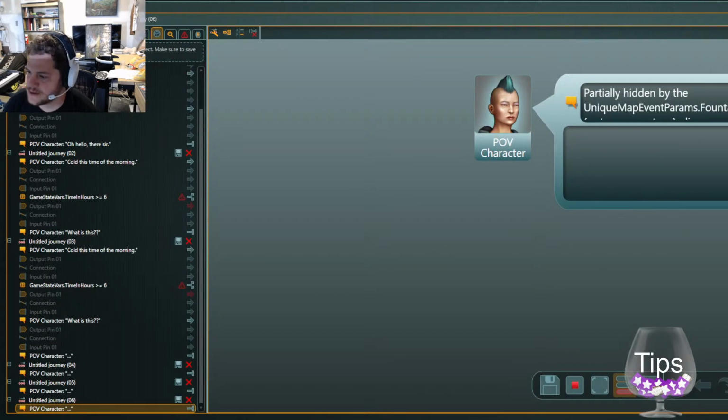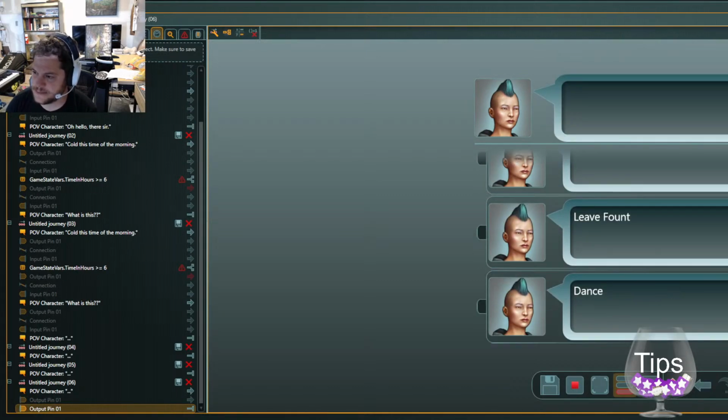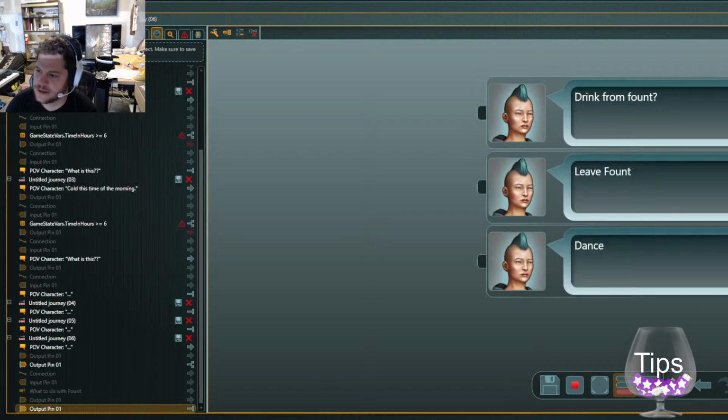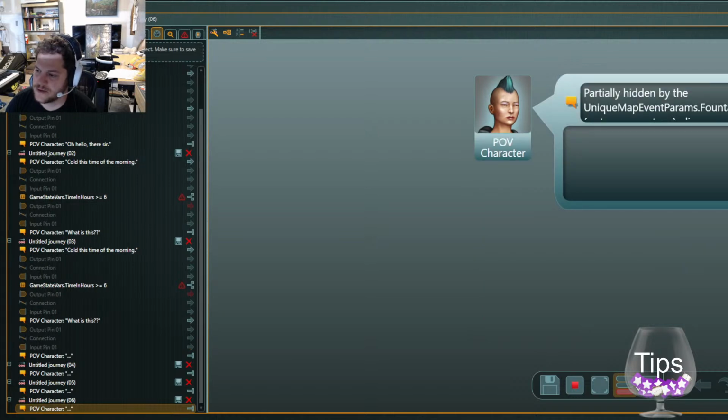Partially hidden is a fountain. Leave fountain or dance? Dance. I dance in the cool waters. Okay, so that's like condition and prerequisite. Interesting. Okay. Oh, how do I... Removes current step and rewinds. Okay, stop. Get out of here.